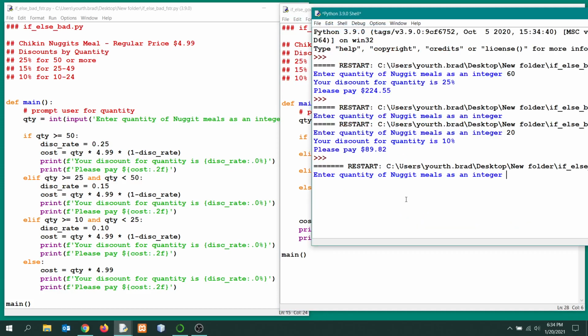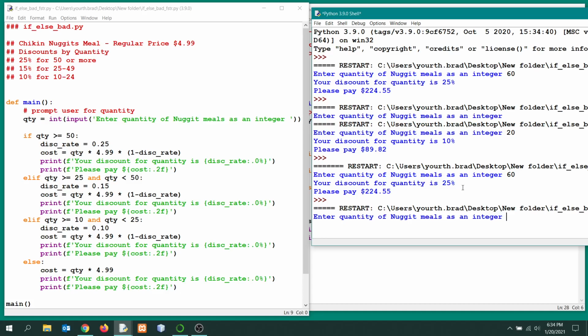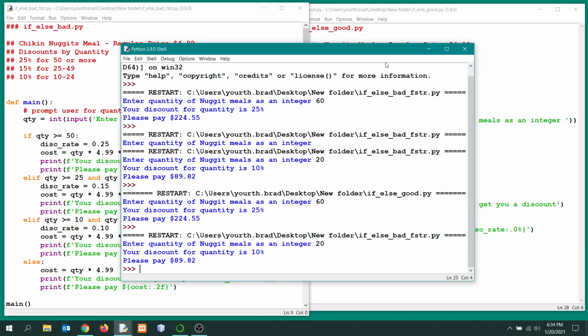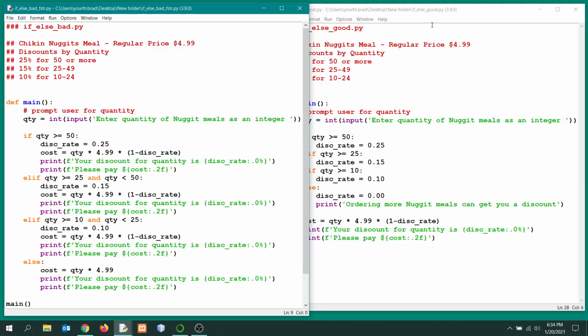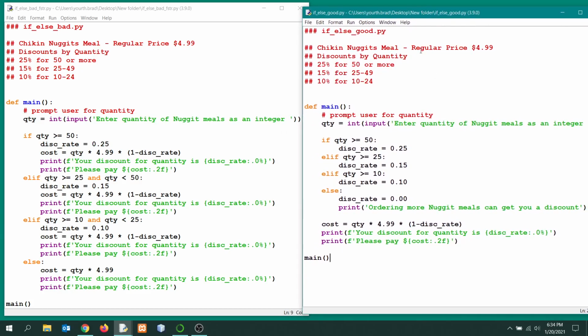I'm going to run it, and I'll try the same numbers that we had before, which was 60. Yeah, got the same result. I'll try it again. And I'll try the 20 again. Yep, 89.82. So the program output is the same, but clearly the programs are quite different, and this one is much more preferred.